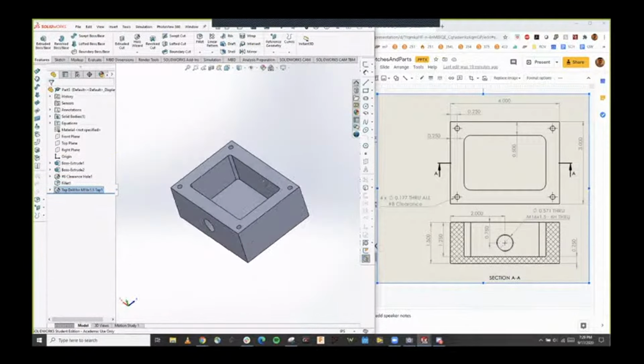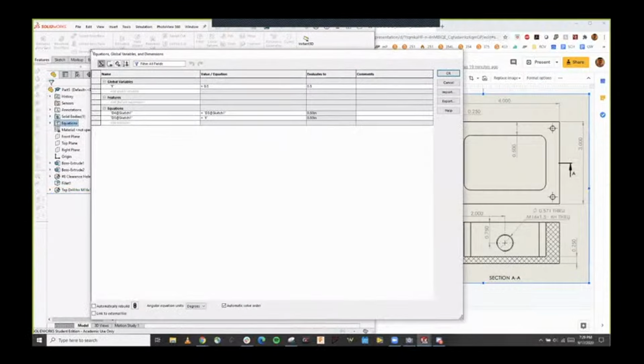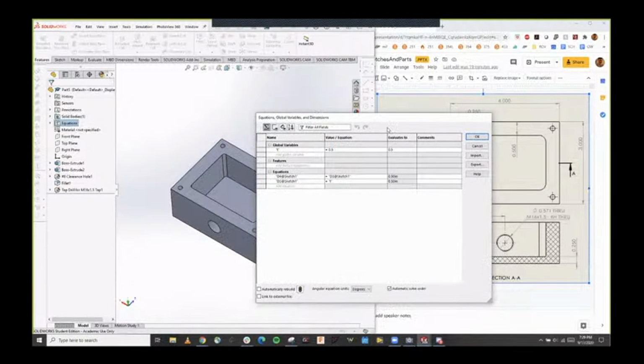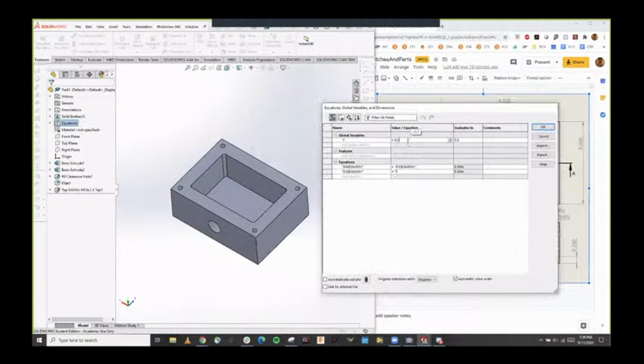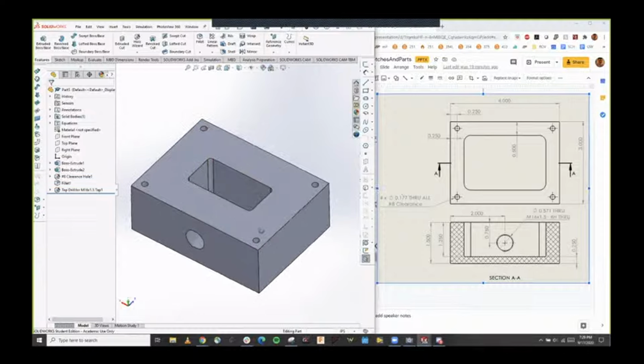Now, like we said, if we were to analyze this part and find that we needed the wall thickness to be thicker, I'm going to go up to my equation manager right here, hit manage equations, and let's see what happens when I change my global variable t to be thicker. So I'm going to change this now to 1 inch and hit update. As you can see, the thickness changed.